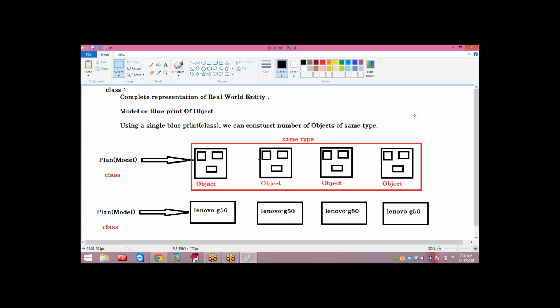So this is what a class and an object are, very easily we can understand. An object is nothing but a real-world entity, any real-world entity. And what is the class? The complete representation of that object, which is nothing but the blueprint of that object. That is what we call a class.